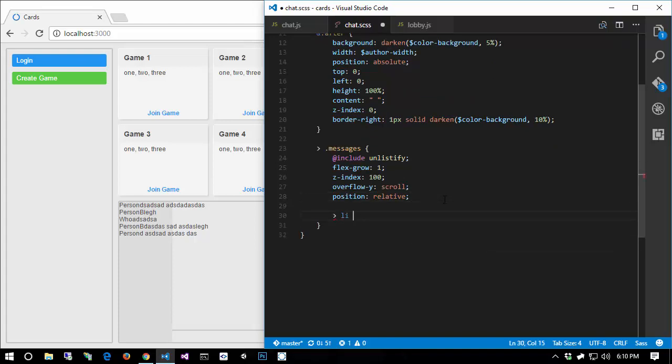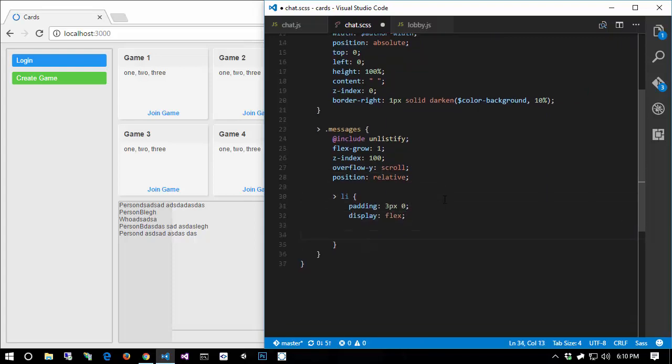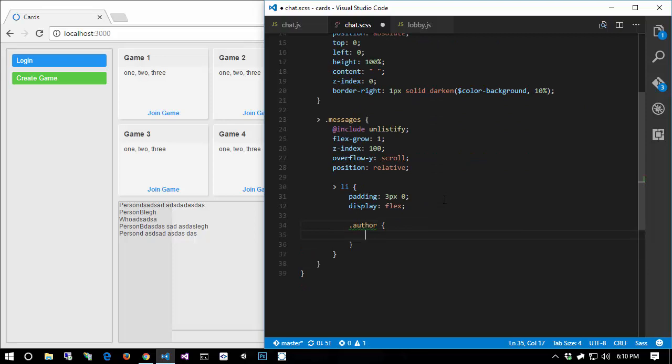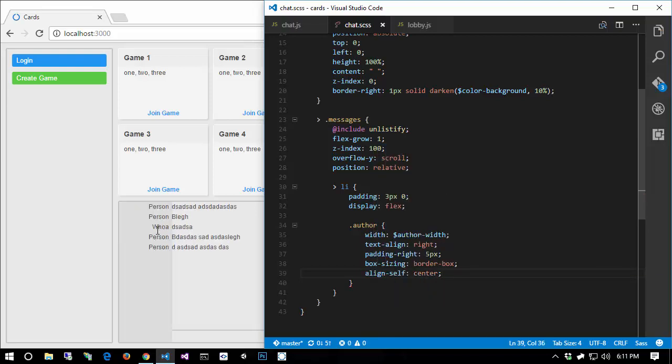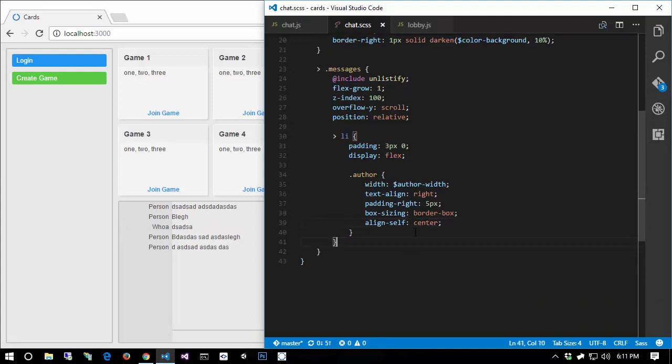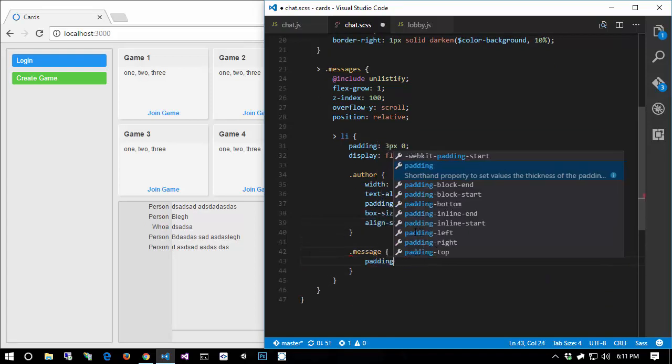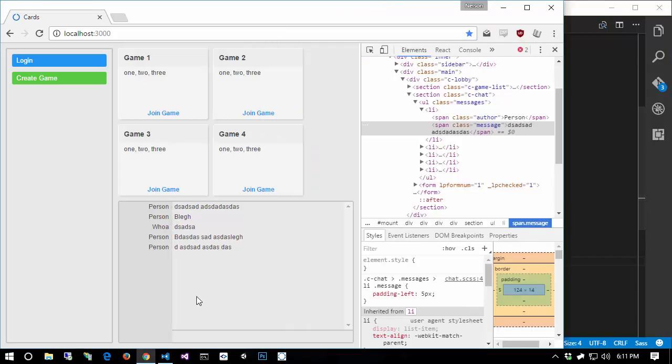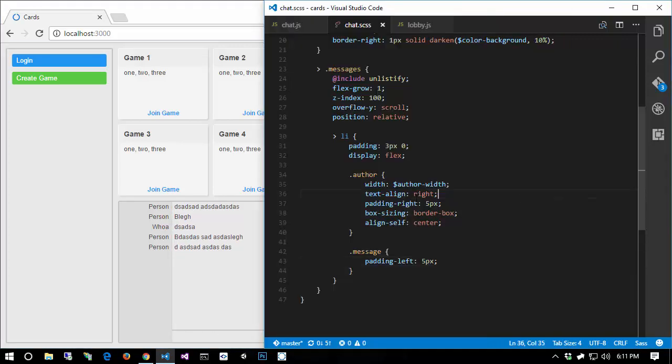And then for each li, I'll give a padding of 3px 0, a display of flex. I'm going to keep the flex direction as row, which is the default. I'm going to set the author to width of author width, not surprising, a text align of right, a padding right of 5 pixels, a box sizing of border box, so the padding doesn't increase the size of the element. And then I'm going to say align self center, so that the authors are centered, aligned vertically. Then I'm going to style our message, which will simply have a padding left of 5 pixels, and it's already starting to look like a nice little chat box.